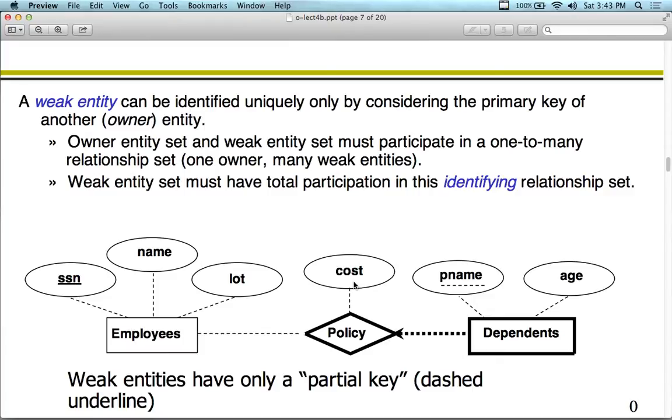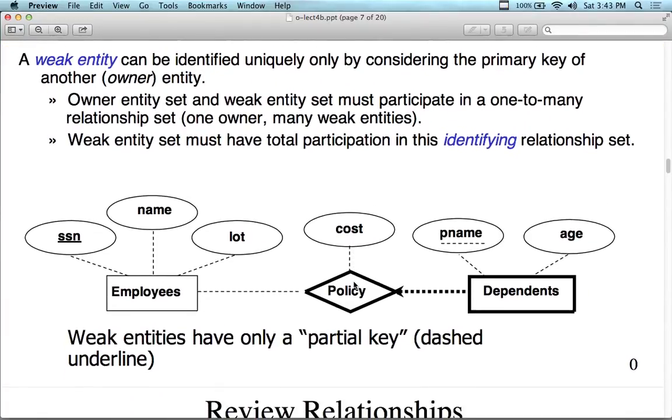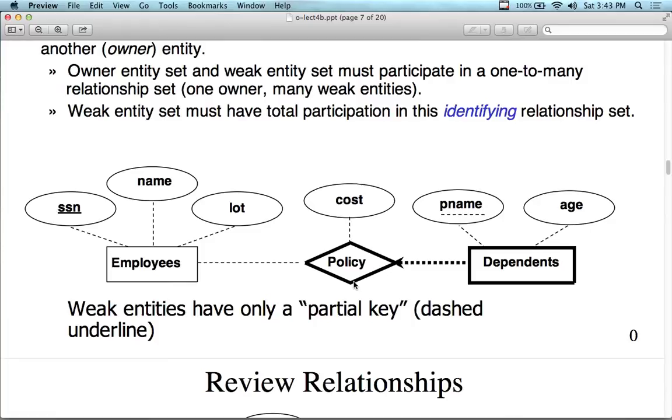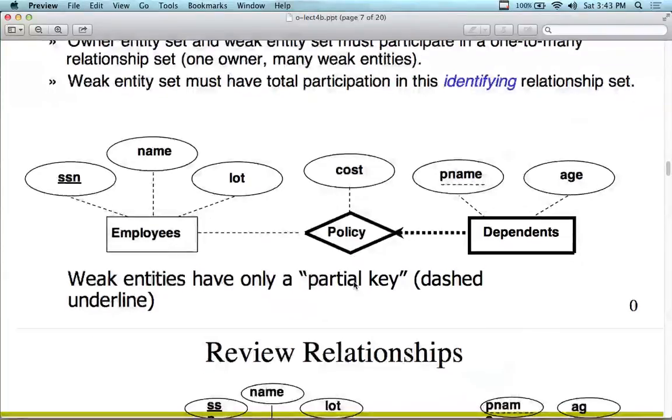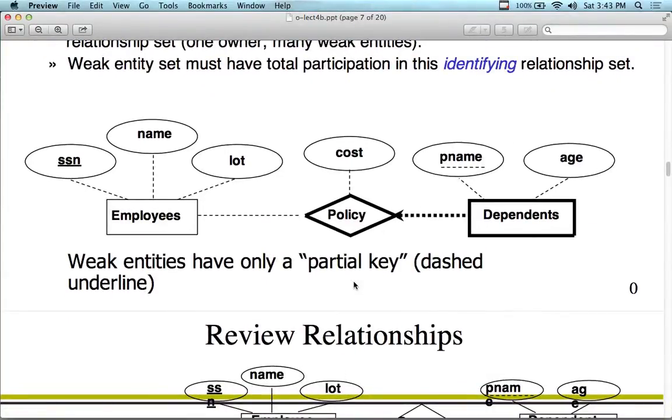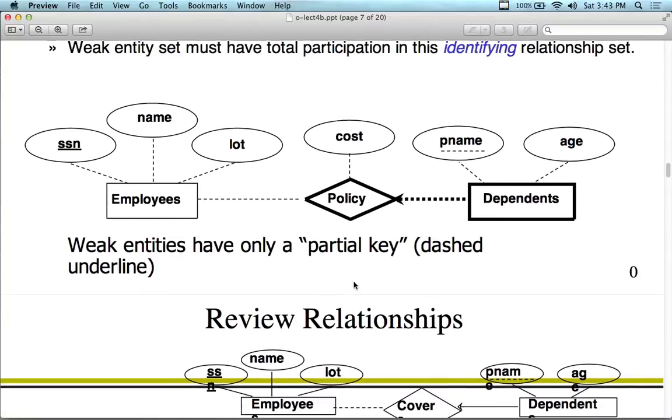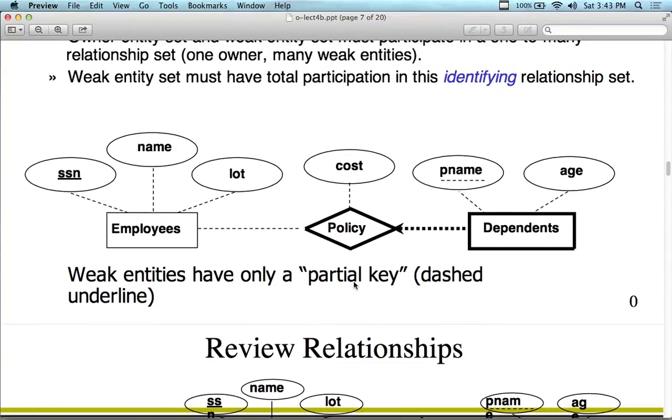Think about the dependents on the employee health insurance policy. Weak entity sets must have a total participation in this identifying relationship set. There has to be total participation instead of partial participation. What does that mean? If you're going to list an entity as a dependent and he's going to be in the system, then don't list him unless he's going to be on the health insurance policy, because you're assuming that everybody in there is. So you take them out. They're not in the system unless they're part of the system, which makes them required.